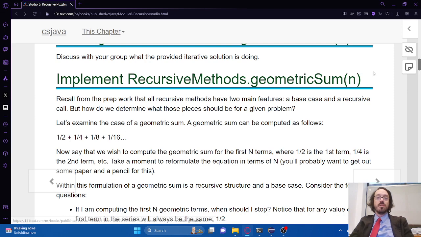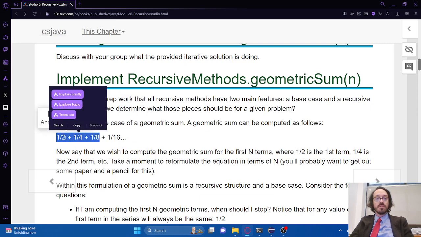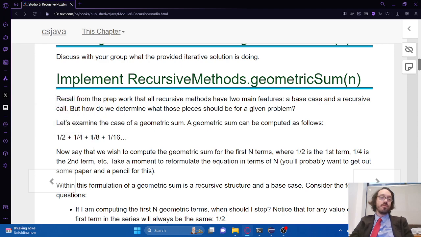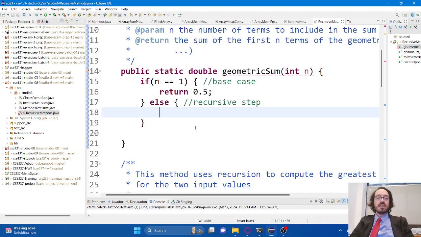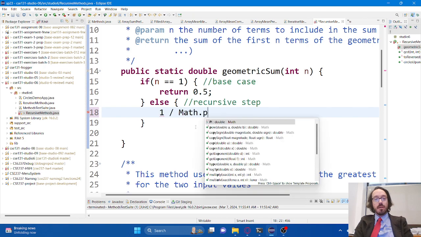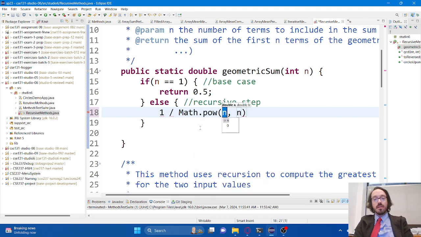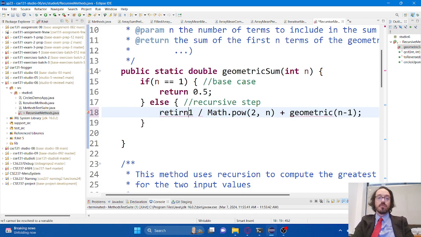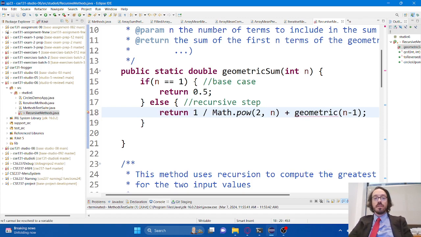So the geometric sum of 4 is equal to this term plus the geometric sum of 3, represented by these three terms. The geometric sum of 3 is represented by this term plus the geometric sum of 2. So if we wish to express that in code, the geometric sum of n is equal to 1 divided by math.pow 2 to the nth power plus the geometric sum of n minus 1. This will be our return value for all other values of n that aren't 1.